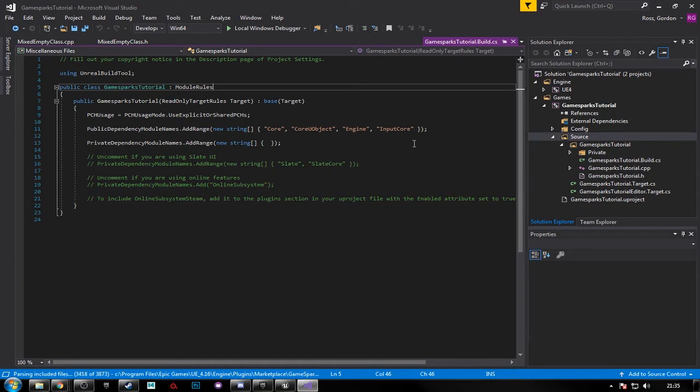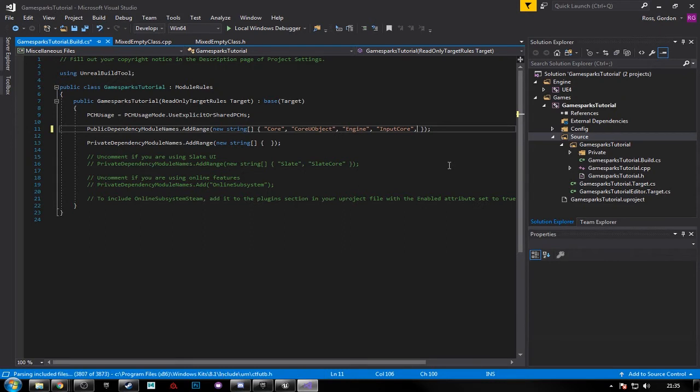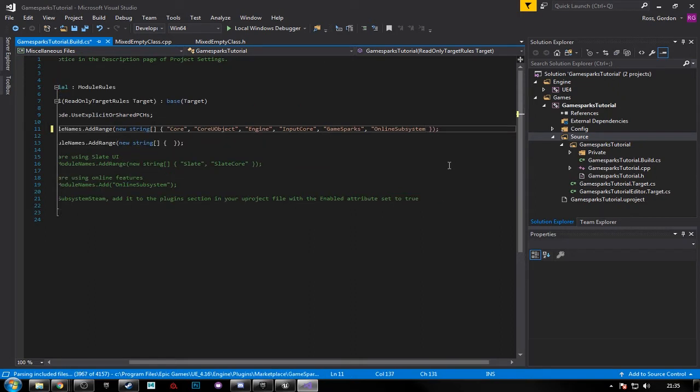Okay. Now what you want to do is just after your input core, put comma, Gamesparks, comma, online subsystem, and obviously make sure you have your capital letters where they are supposed to be.